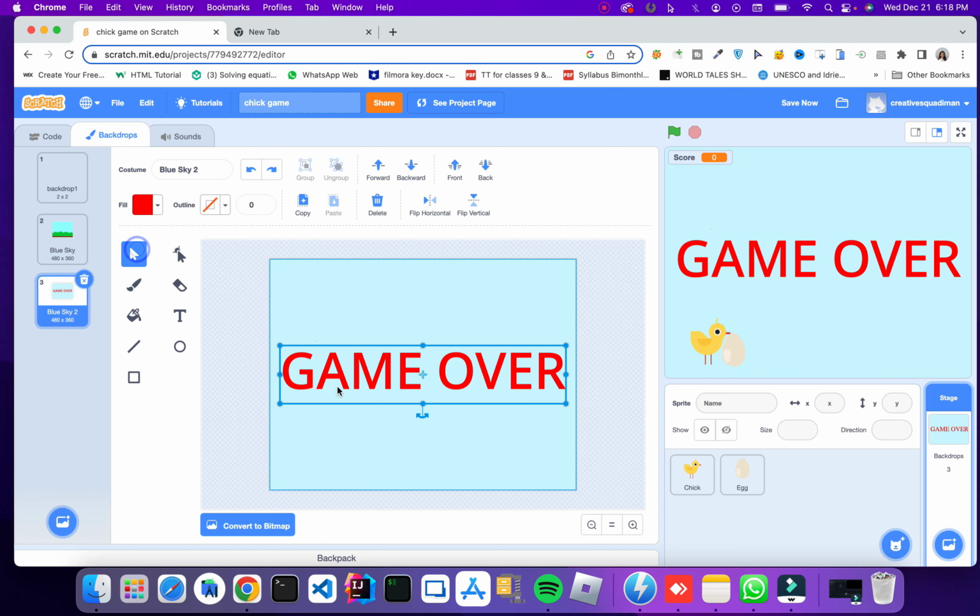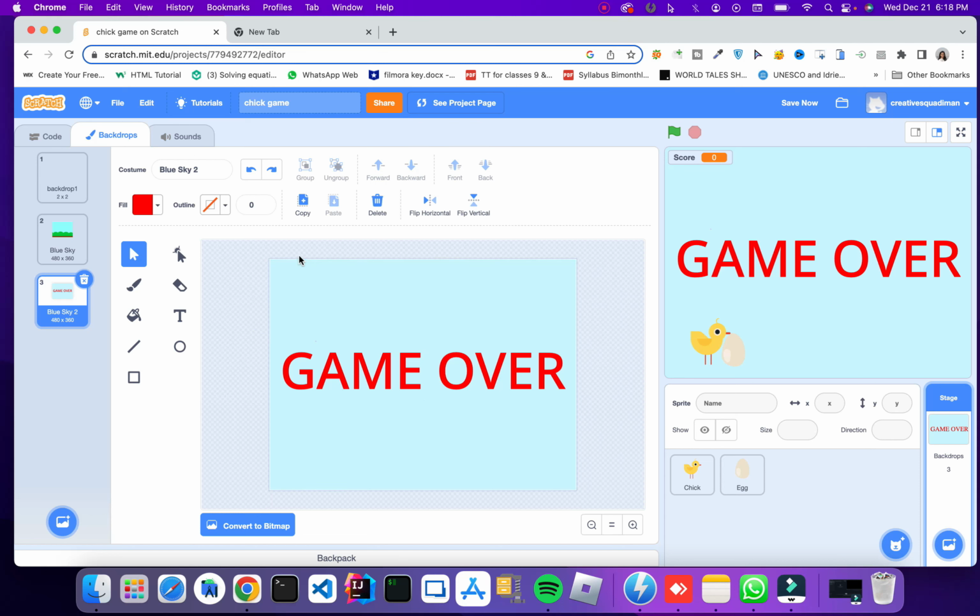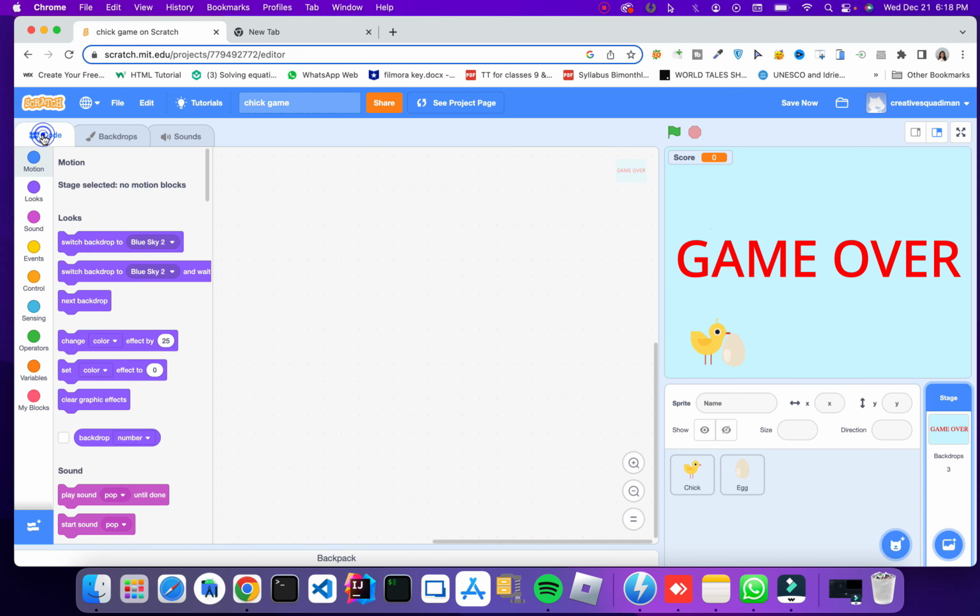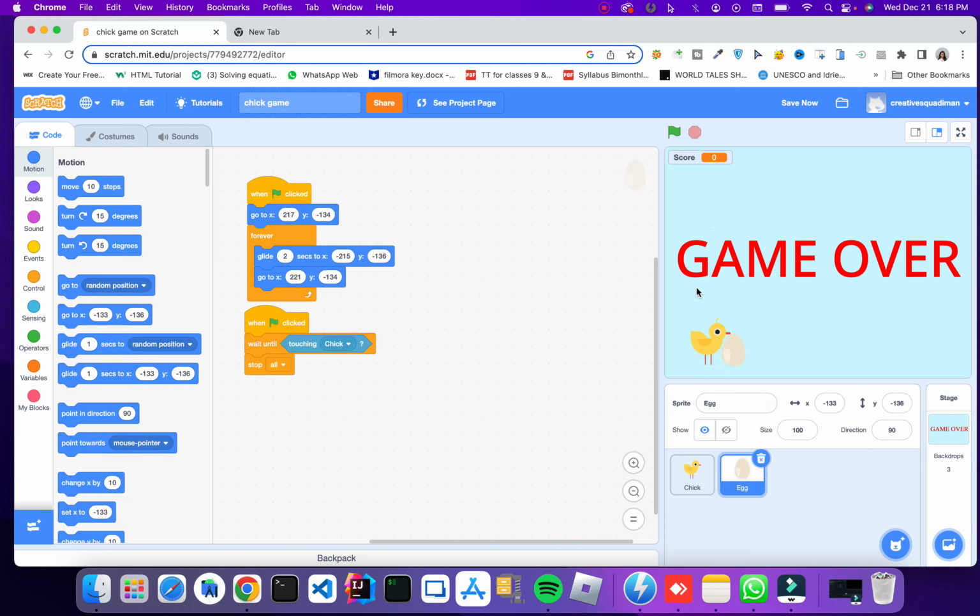So now, once our game over screen is created, what we will do, we will go back in this code section and we will click our egg. Now, I don't want this game over screen in the whole game. As you can see, the game over screen is still present here in the whole game. I don't want this to happen.